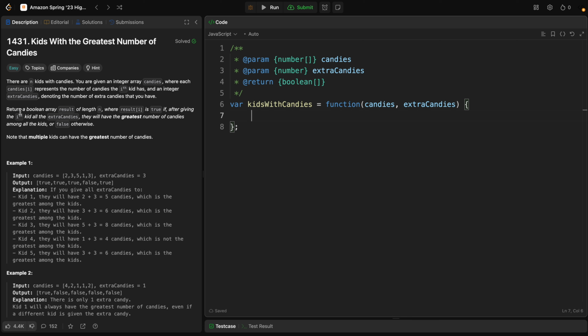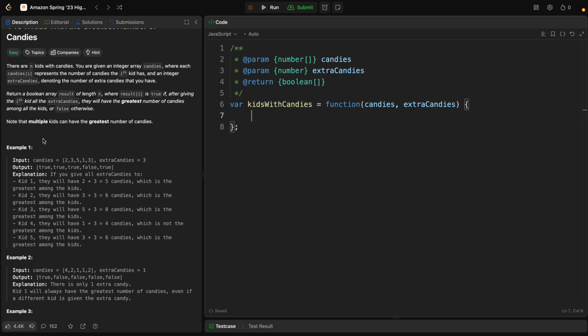We should return a Boolean array result of length n where result[i] is true if, after giving the ith kid all the extra candies, they will have the greatest number of candies among all the kids, or false otherwise. We should note that multiple kids can have the greatest number of candies.